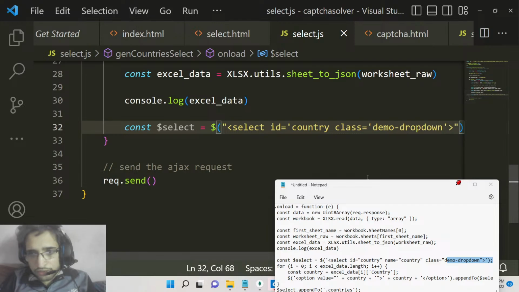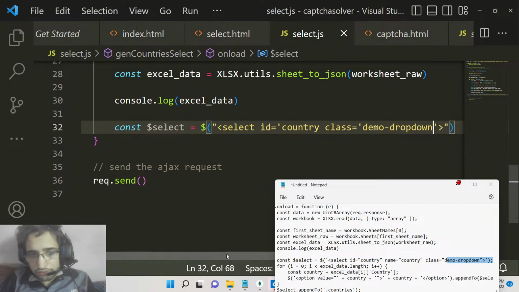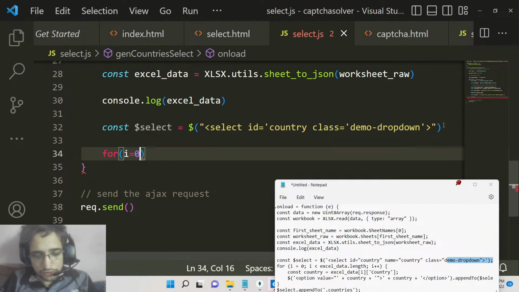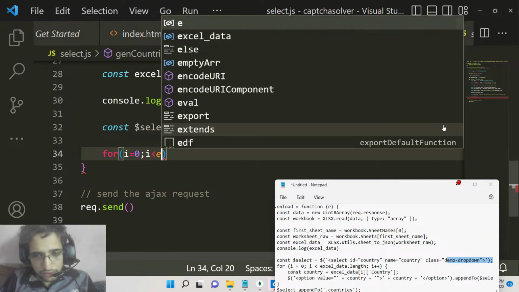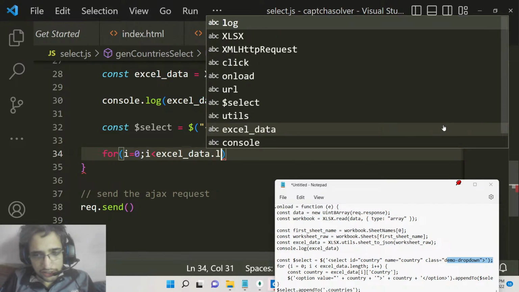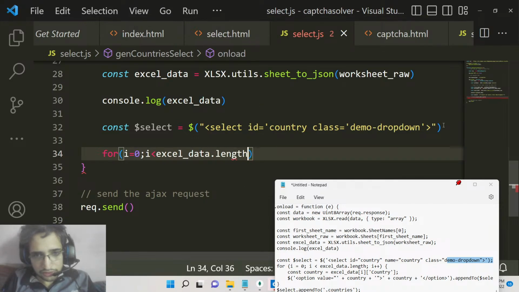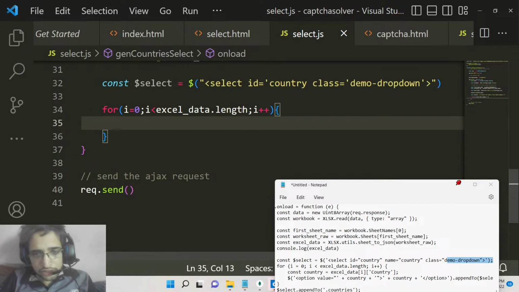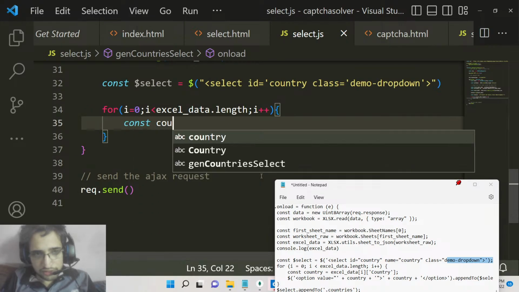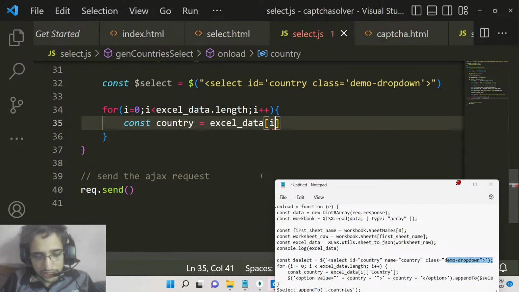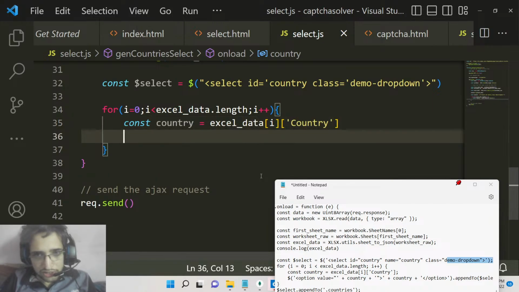So now what we need to do is define a simple for loop. So simple for loop, i is equal to 0, and it will run until all the records are done. So Excel data, this is an array here. So basically we need to find the length of the array. So we will use .length, i plus plus. So in each iteration of this loop, we need to simply construct the country. We need to extract the country. So here we can simply say excelData[i], and there is a property called country like this. So we will extract the country name.